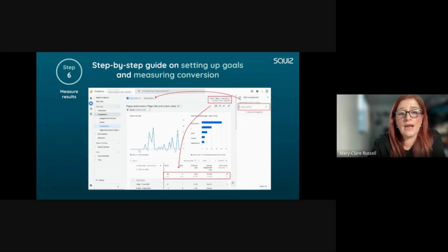Back in the Google Analytics 4 main panel, you go to reports and then engagement. You can then measure each user segment against a set of selected metrics such as conversions, engagement, or whatever you decide to measure your personalization success against. We have covered every step, including screenshots, in this guide we can share with you following this webinar.